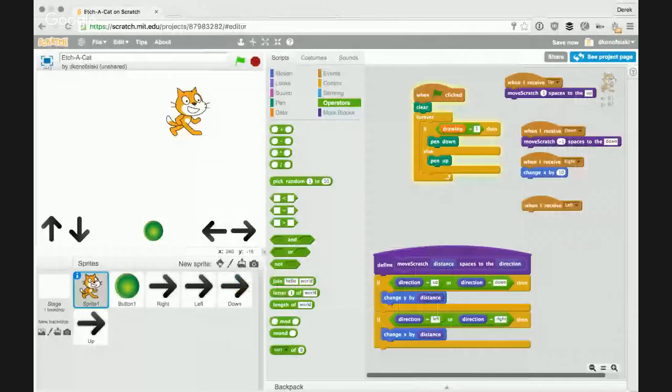Do you guys have any questions about any of the specific blocks that we went over? Do you want me to cover anything again or go over one of them again?